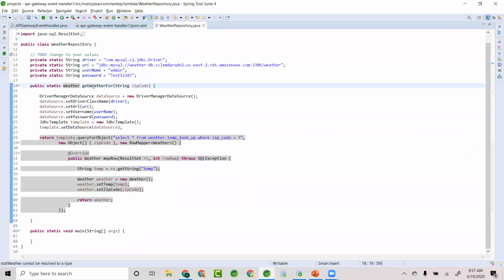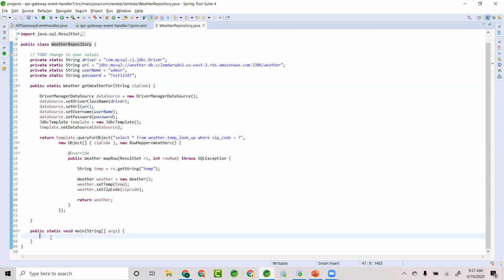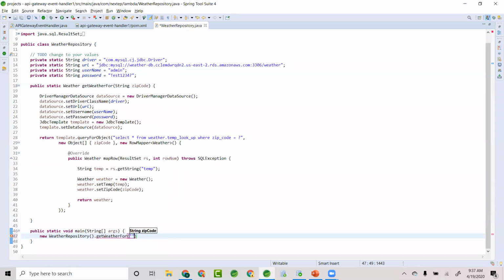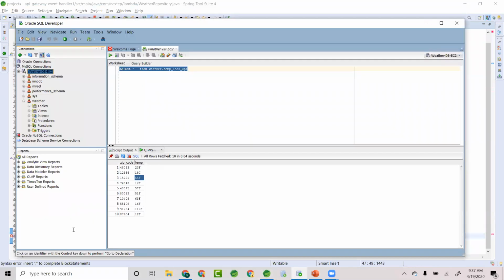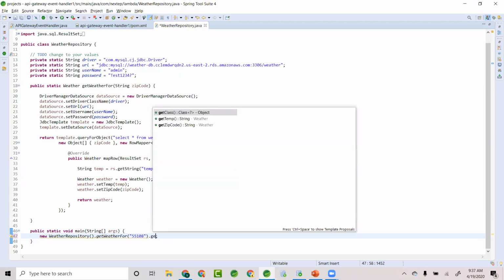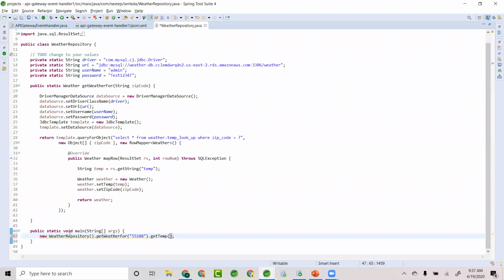Okay, so I write new weather repository. Forget about Lambda, all of this here. If I want to do it locally, let's say 55108, 55108, and I'll do a weather dot get temp. I'm getting a temperature here.